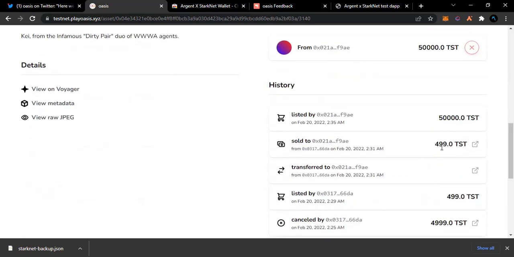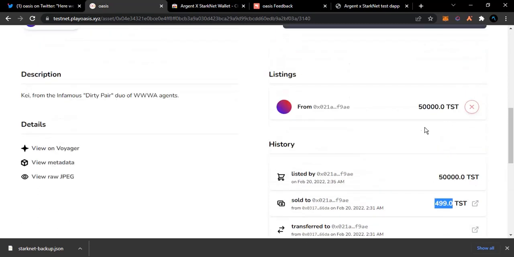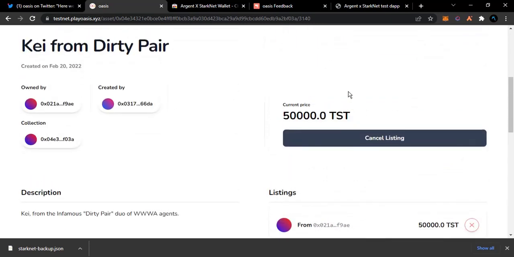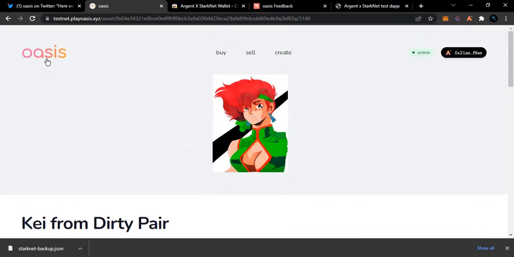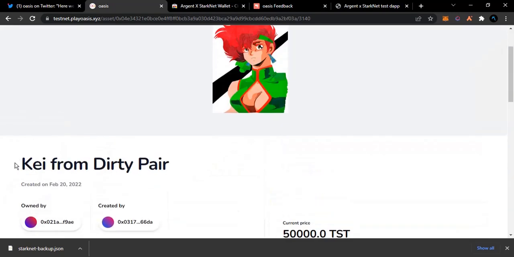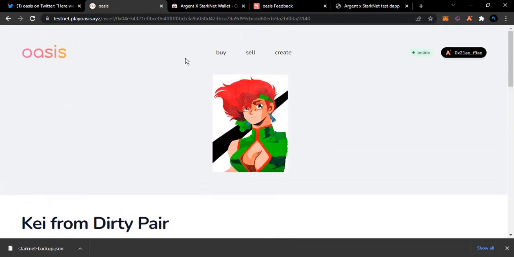Okay, I bought it for 499, at about 500, and I'm selling it for 50,000. That's like a good 10,000x. All right, guys, buy my NFT. Look for it. Okay, buy my NFT.